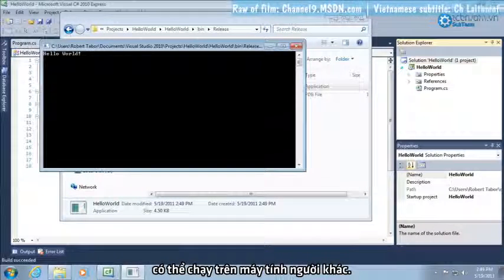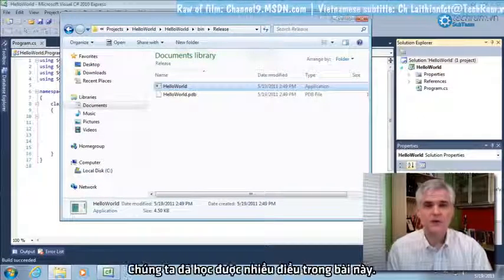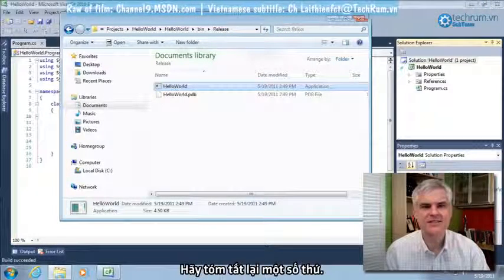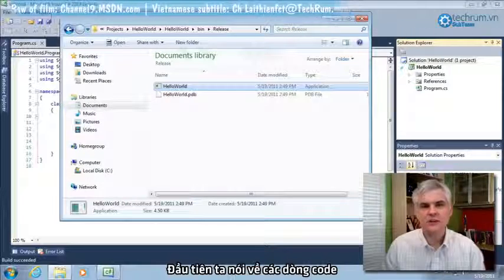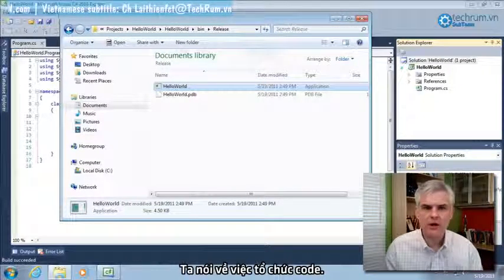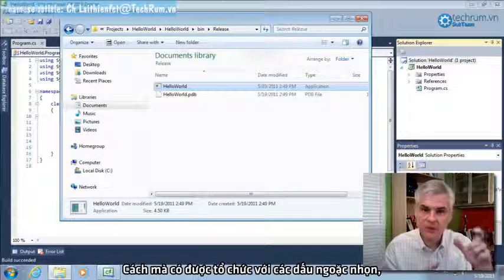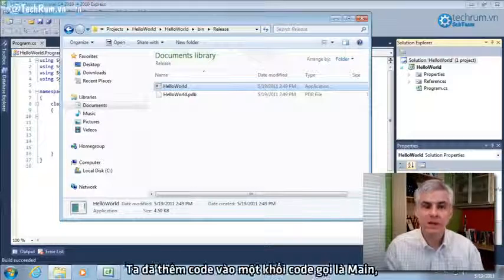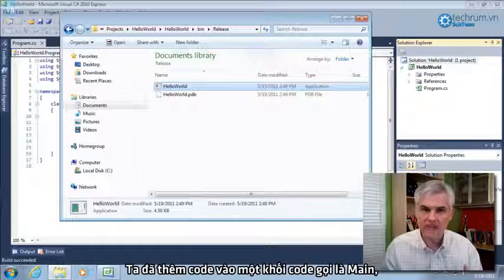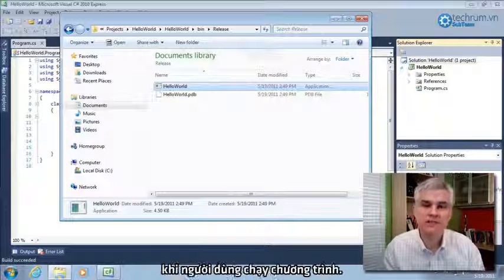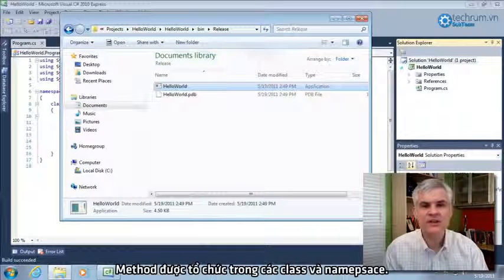Phew, okay, we covered a lot of ground in this lesson. So let's recap some things. First of all, we talked about the code that we wrote in the previous lesson. We talked about the organization of that code, how the code is organized within curly braces, which represents a code block. We added code to a method code block called main, which is executed automatically when a user runs our application. Methods are organized into classes and namespaces.